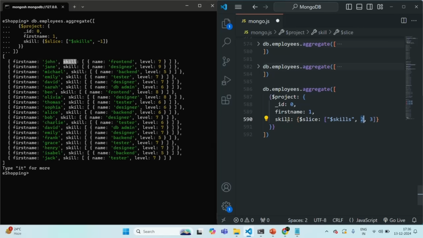And in the result, in the skill array, you will have 3 elements: the second, third, and fourth element from the original skills array. But since in our case, the employees have only 1 or 2 skills, that's why I'm not going to execute this query, but I hope you got the point.